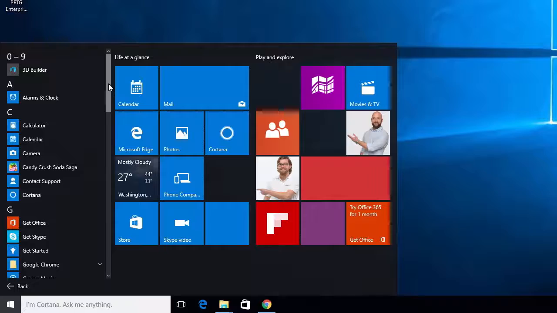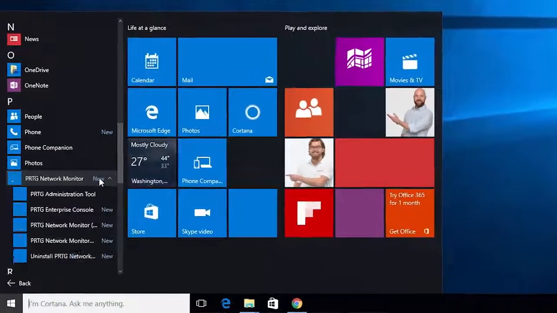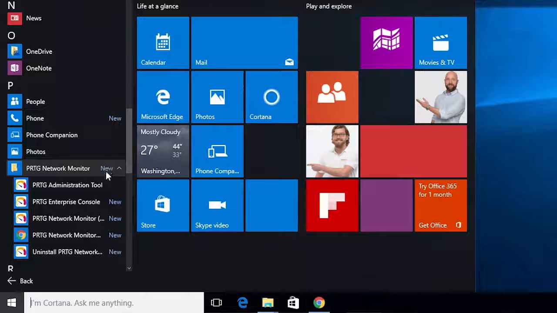Before we go back to the browser, let's take a look at what else has been installed. In the Program folder, under PRTG Network Monitor, you'll see a few different components. The PRTG Administration tool, it's a separate tool for low-level configuration. You don't need it very often, but if you do, it's here. Then there's the Enterprise Console, which we just saw also on the desktop. Next, a link to PRTG in your default browser, a link to our homepage, and an uninstall.